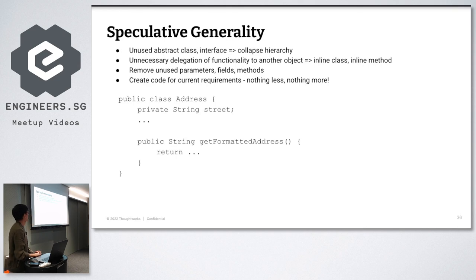If we see this kind of code smell, such as an unused abstract class or interface, we can collapse the hierarchy. If there's unnecessary delegation of functionality to another object, we can put it into an inline class or use the inline method. And totally remove unused parameters, fields or methods. They are just noise in our code base. The rule of thumb is: create code for the current requirement, nothing more, nothing less. So in the above example, after we refactor, we can get rid of the abstract address class and the interface. They're no longer necessary. Even if we need an office address, we can instantiate it from the existing address class.